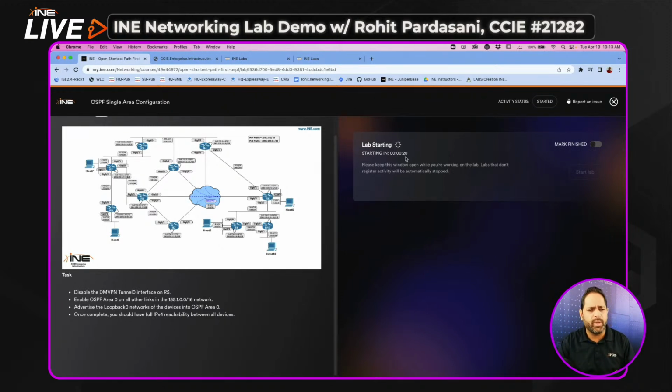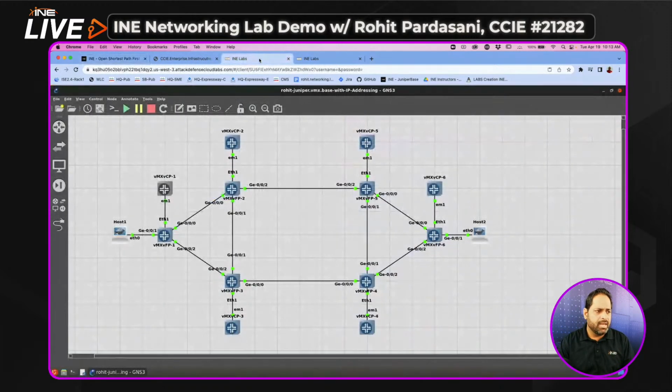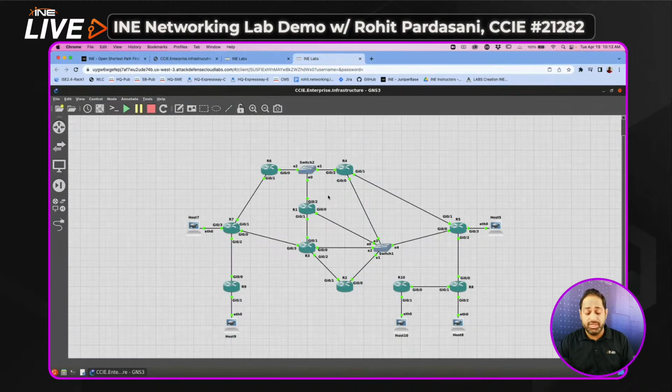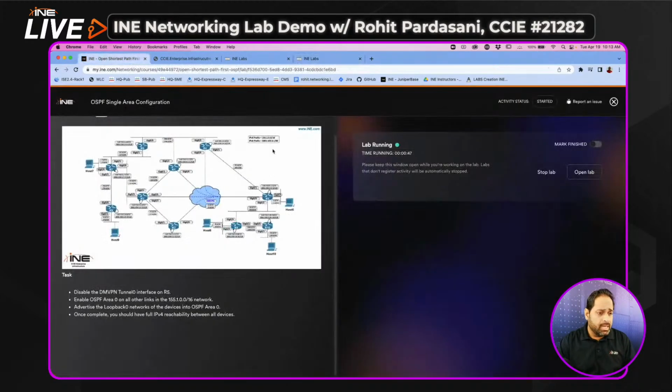So here you see that there are 20 seconds left for the lab to be built. And once it's built, you can actually go and open that topology, access all your routers and switches, and configure them. So I'll show you that. In fact, I already have the topology here with me, which is the topology that is going to open up. So you click on Open Lab.